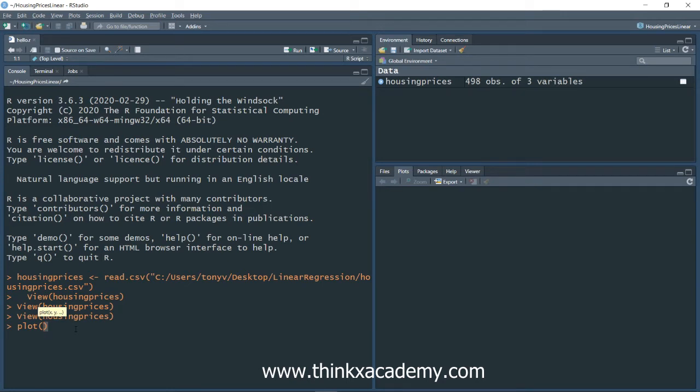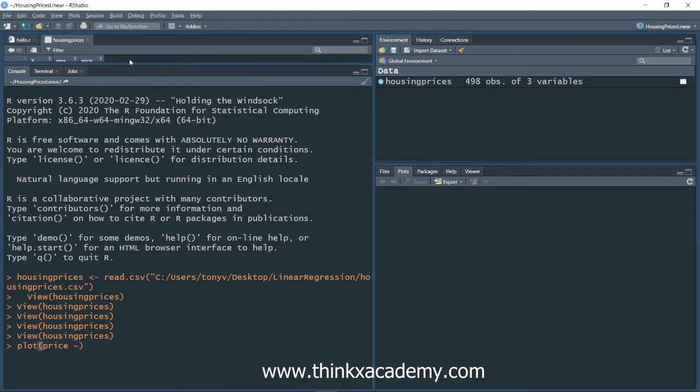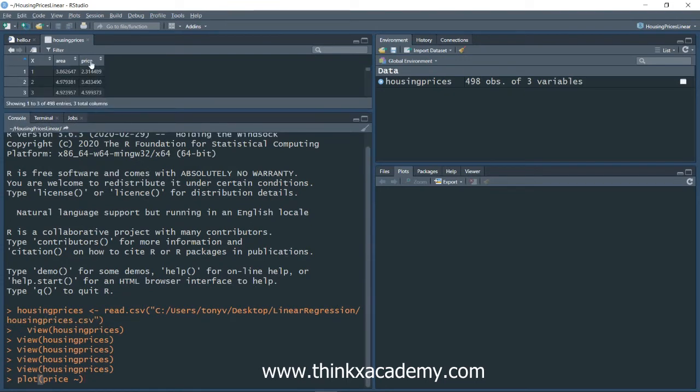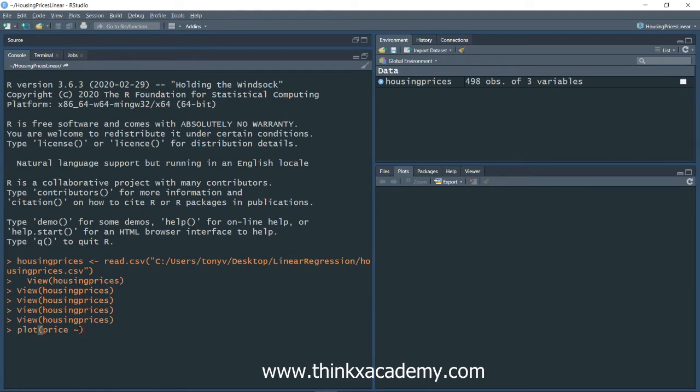So in the y axis, we have the price. So I will write price here. Then I will use this operator, which is just on the right hand side of the number one key. You can see in the data set that price is y, and on the x axis we have area. So I'm going to now write area.